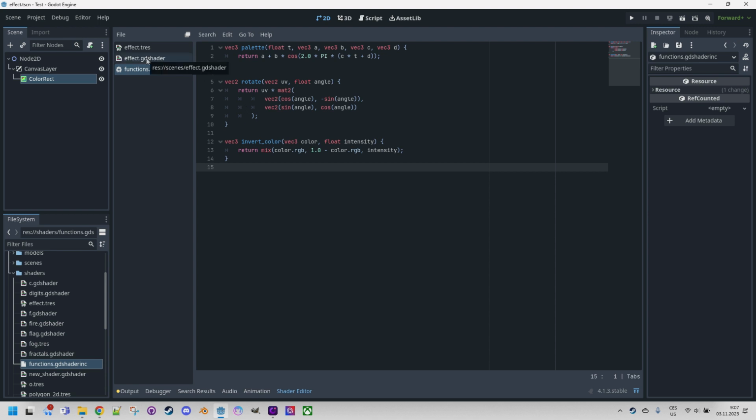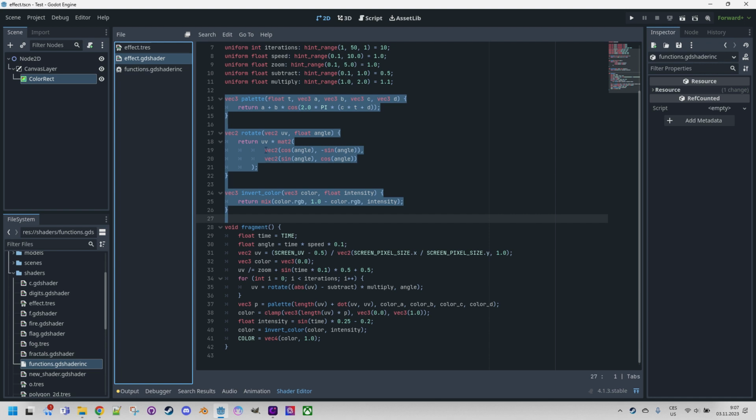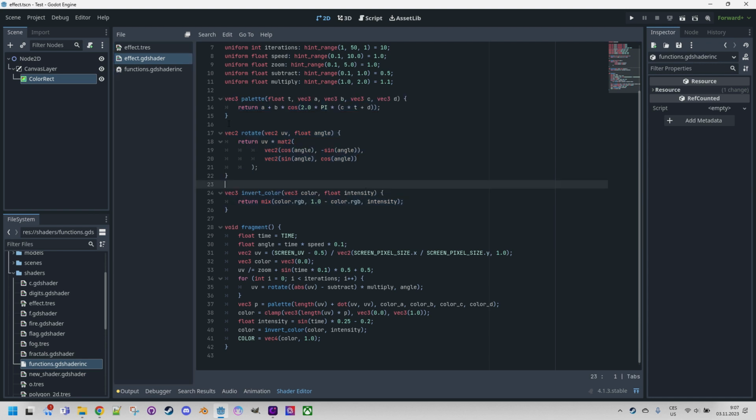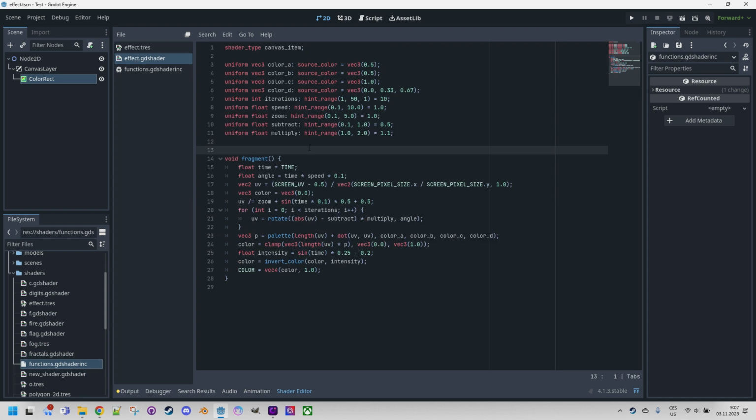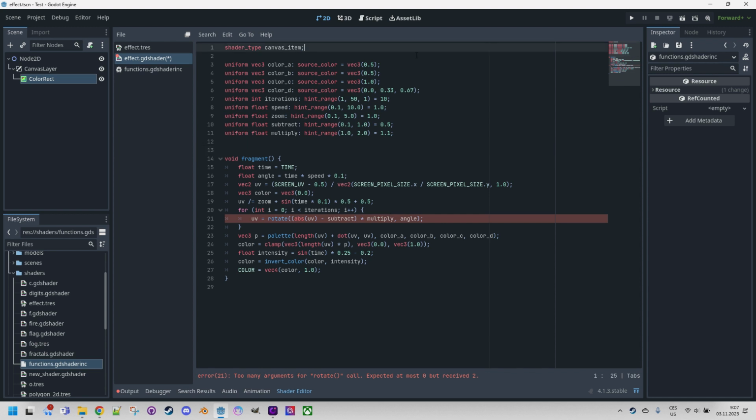So the only thing left is to add the include directive to the original shader and remove the functions we moved. Let's do it. Removing the functions. Sorry, I lost focus. There it is. And now it shows error, of course, because they are no longer here. We need to include them.